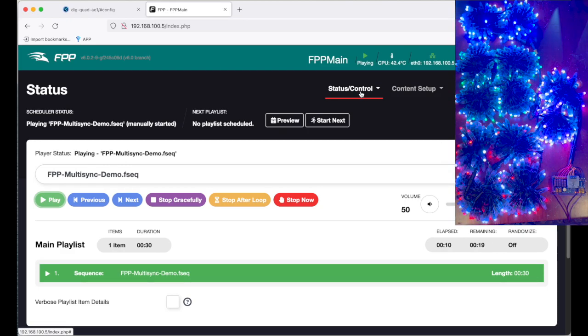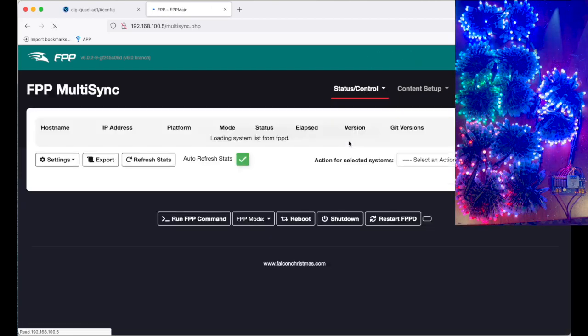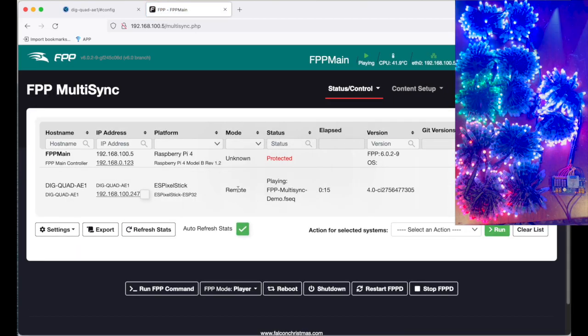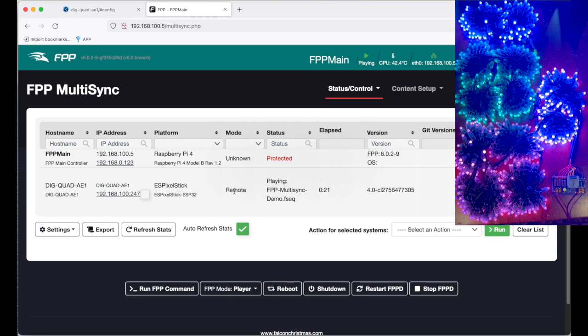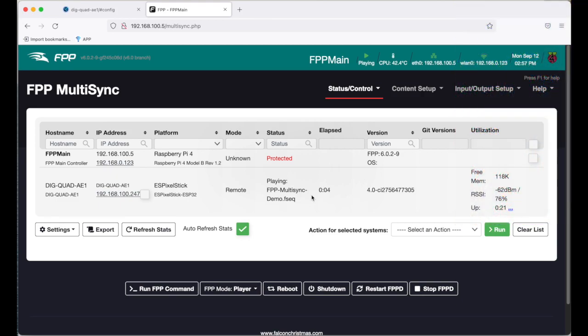Another thing that we can check is go over to the Multisync page and watch the player. The player and the DIG quad is set to remote mode. Notice it's counting up, which is correct. So this is one way to verify that the Multisync is working correctly.